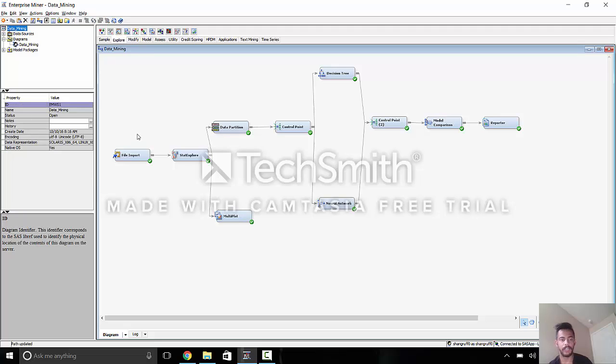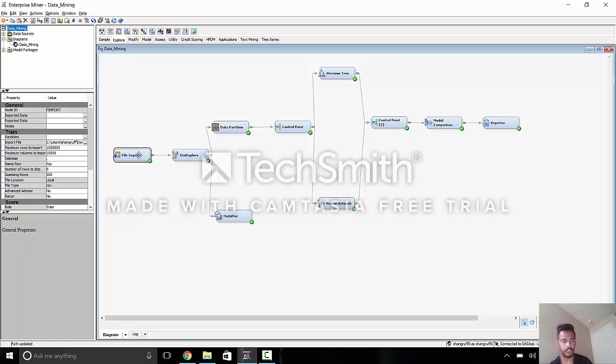To start with, we first have to upload a dataset. The dataset I'll be using is a bank dataset containing client details used by a Portuguese bank in their direct campaigning initiative. To import the dataset, from the Sample tab I've chosen the File Import component, and from the properties I provided the path of my dataset.